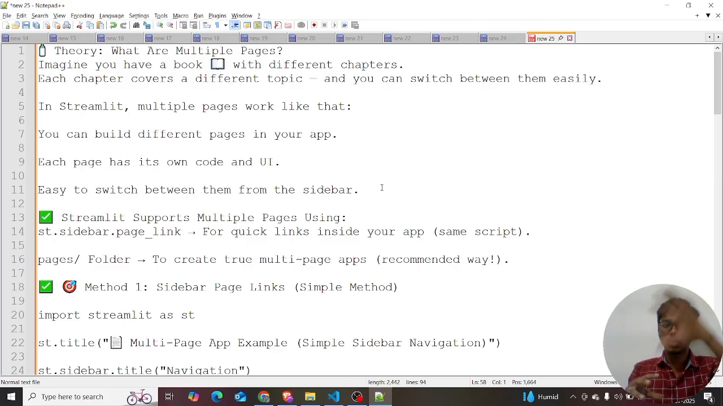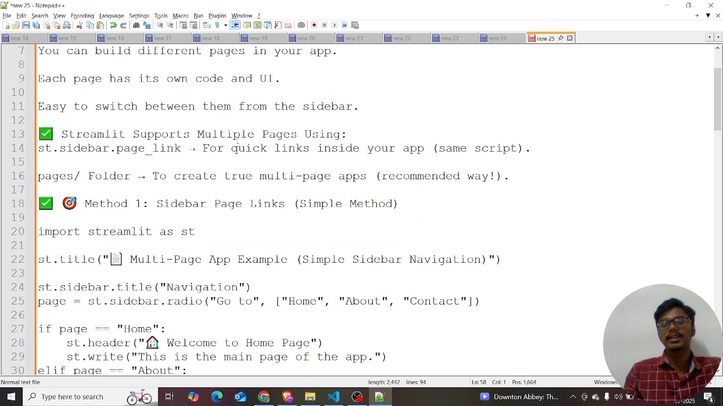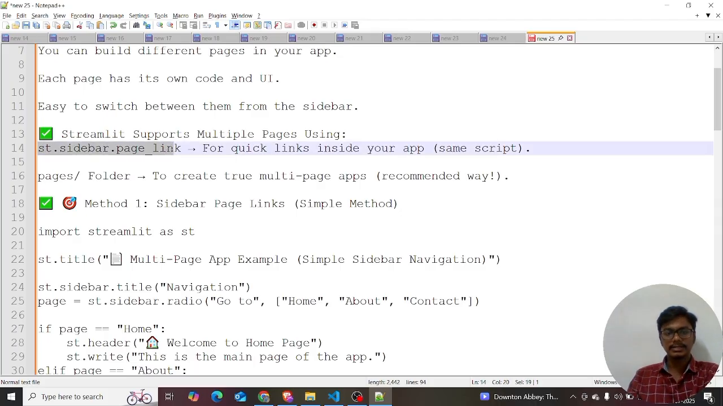Each page has its own code and its own UI. It's easy to switch between these tabs from the sidebar. When you are using the sidebar, you can easily switch between them. For this, I'm using st.sidebar.page_link for quick links. In HTML you can use href to link to another page, but here, if you give just three words, it automatically creates a link to your app.